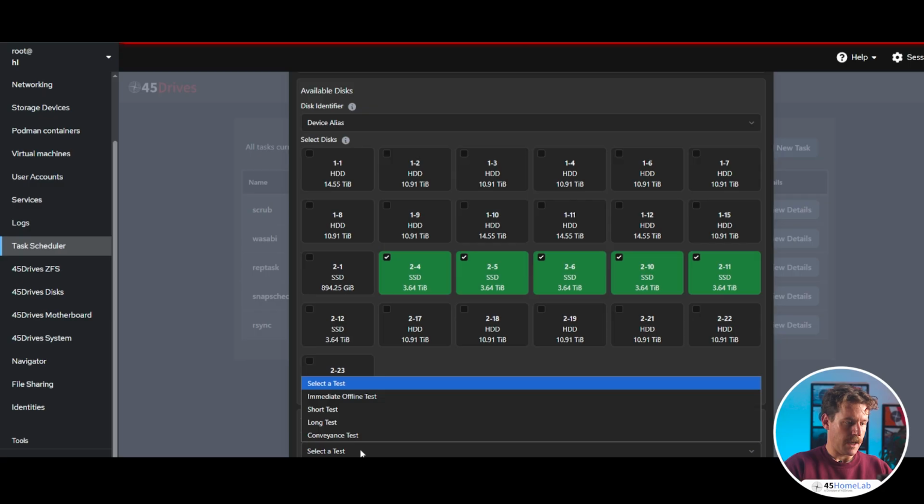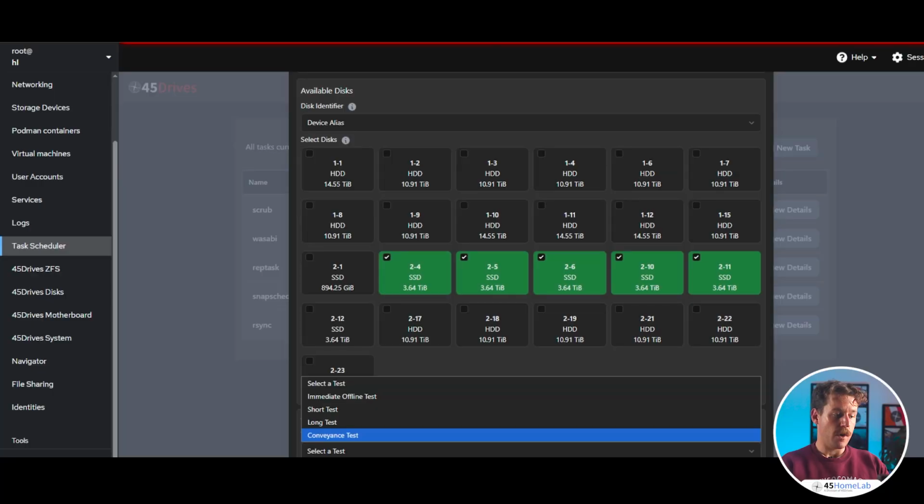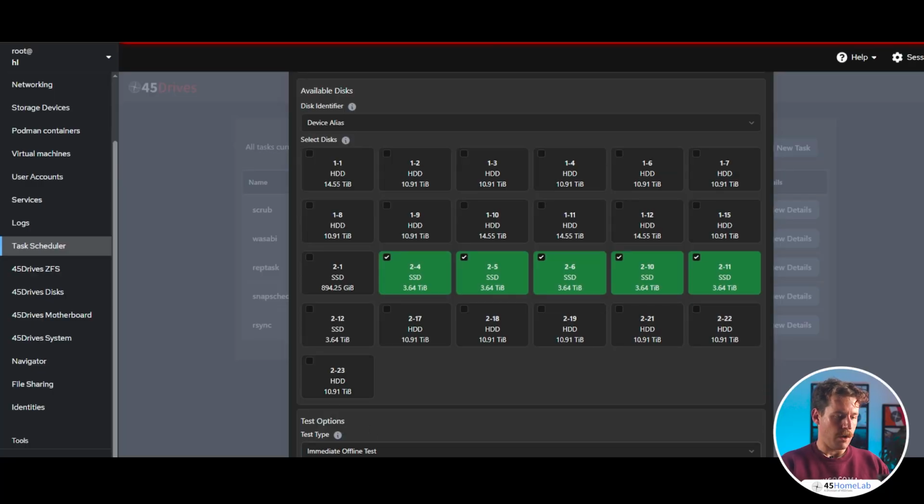So then we can select a test here. So immediate offline test, that's your smartctl -A, -X, etc. Short tests and long tests, which are getting into really checking if there's any disks with underlying issues that maybe the offline test didn't get to, and can cause a disconnection while it's doing that, or temporarily. And your conveyance test, which I believe is checking for any kind of internal damage, maybe from shipping or anything like that. So we'll do an immediate offline test.